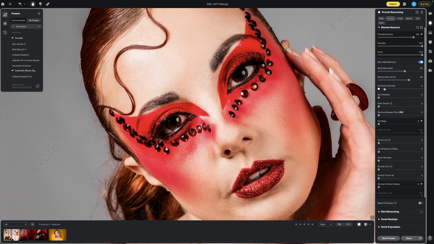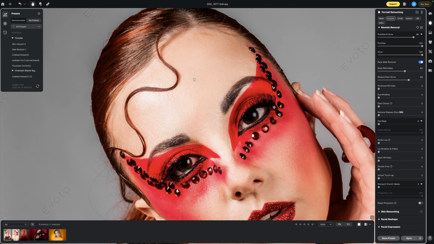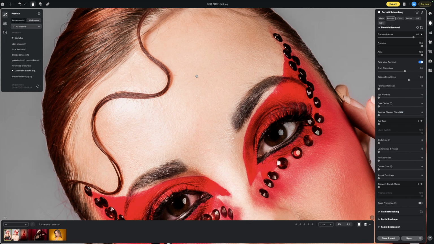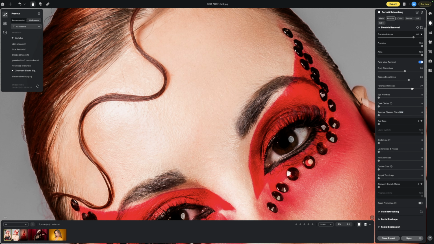Now forehead wrinkles. What I find is, if we were editing something like this, Hannah's not got any wrinkles there, so we're not really going to need it. There's a little faint line, we can see if that will actually remove it. It doesn't. But what this slider does do, if you do have someone who is a little bit older, is it doesn't remove the wrinkles, it just softens them. So that's a really good tool, just so that if you don't want them showing as much, this slider will soften them more.